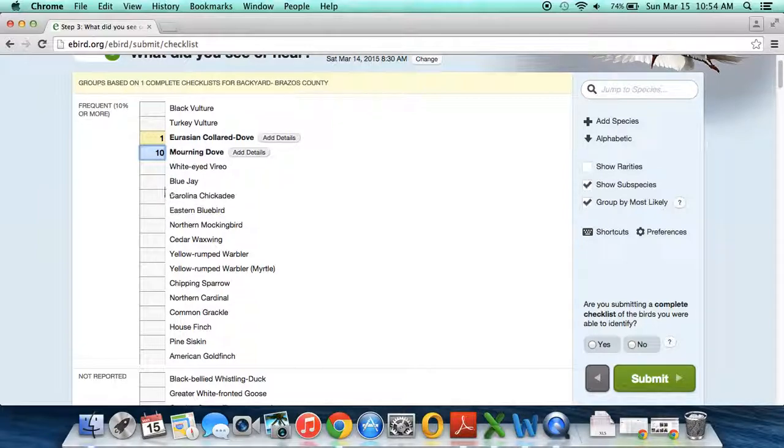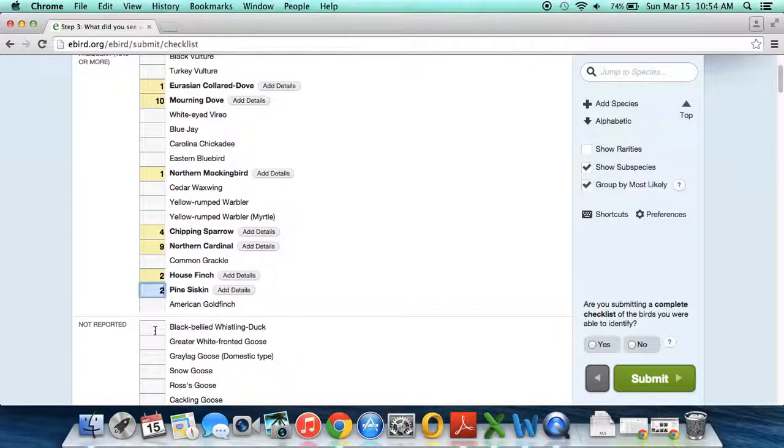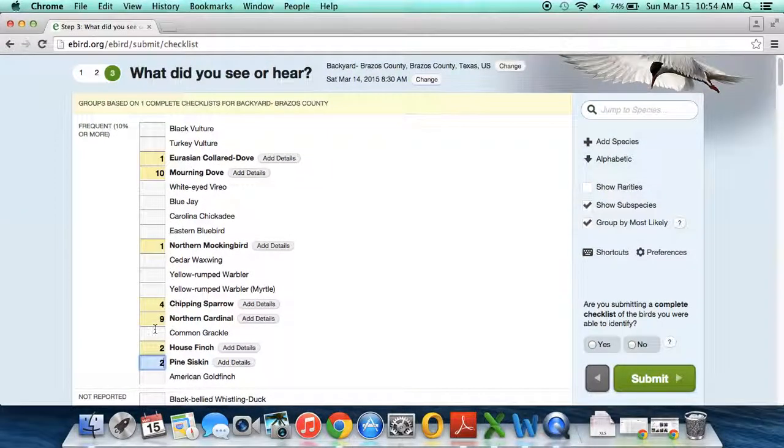So we didn't have a white-eyed vireo. We didn't have a chickadee. Let's see. We had 4 chipping sparrows, a northern mockingbird. We had 9 northern cardinals, 2 house finches, 2 pine siskins came to our thistle feeder. We didn't have any goldfinches. And we also had one on here that I don't see. We had some brown-headed cowbirds come by.